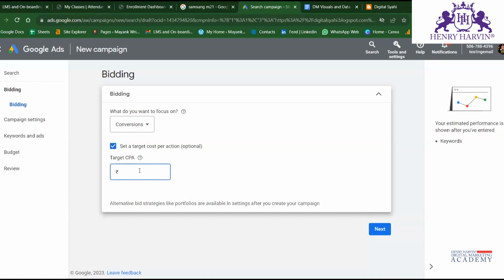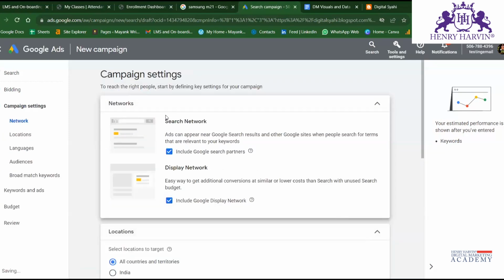Okay, but most of the time we use manual setting. For example, what is the CPA, cost per action? I can provide 10 rupees for one CPA. Okay, so we can set an amount. With the search network, ads can appear in your Google search results when someone clicks on that, and it is an easy way to get additional conversions at lower cost. And the display network ad will be shown in other networks of Google as well.